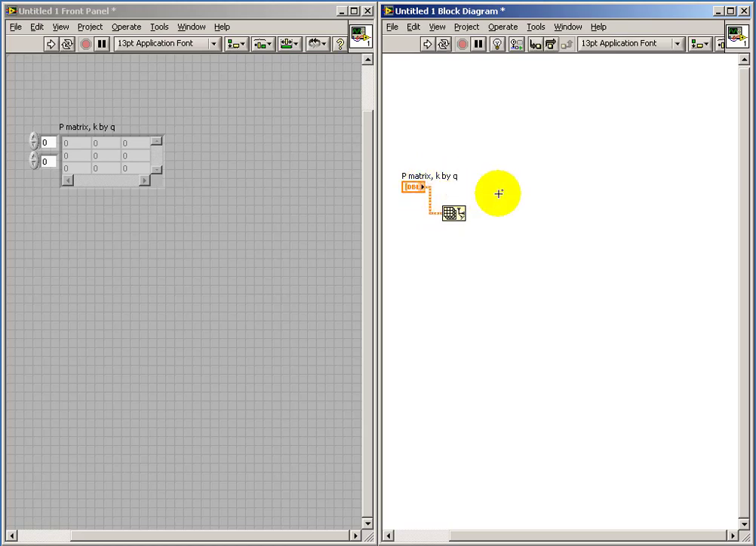So let's see if we can figure out how to extract that value Q from the matrix dimension. So using the array size node, and I'll just go ahead and put something in here. This is not necessarily trying to represent a valid P matrix, but just to get some numerical values in there. We see that this is a 2 by 3 matrix, and sure enough, there's the 2 and there's the 3. So it appears that the desired value Q is the second element in this array.